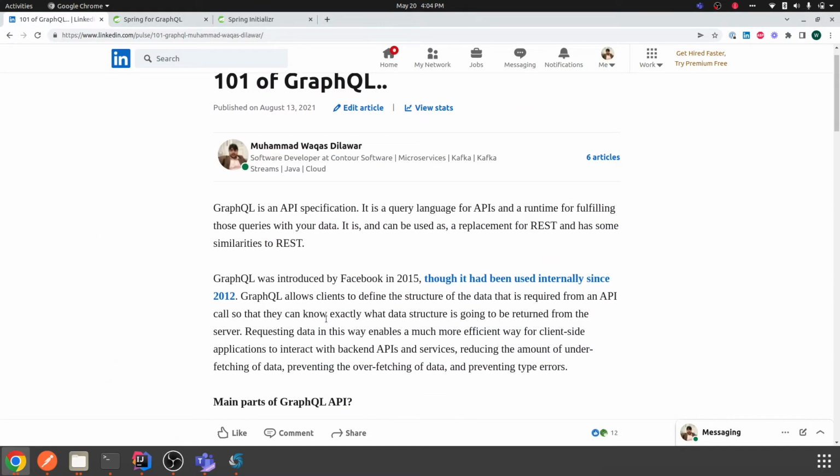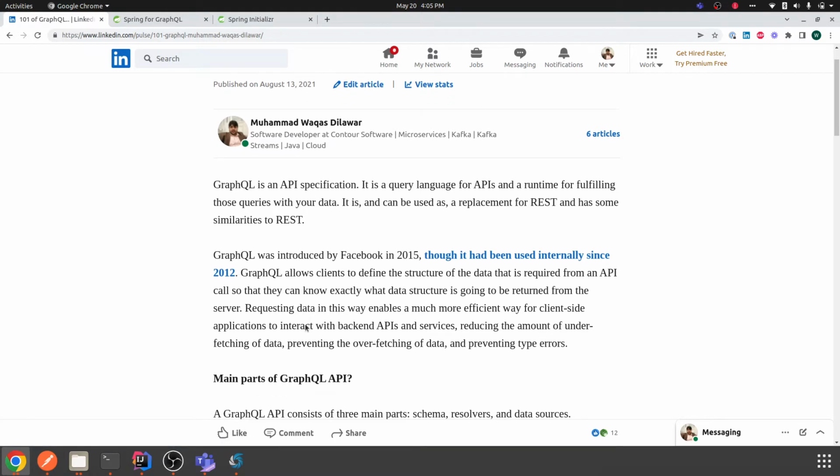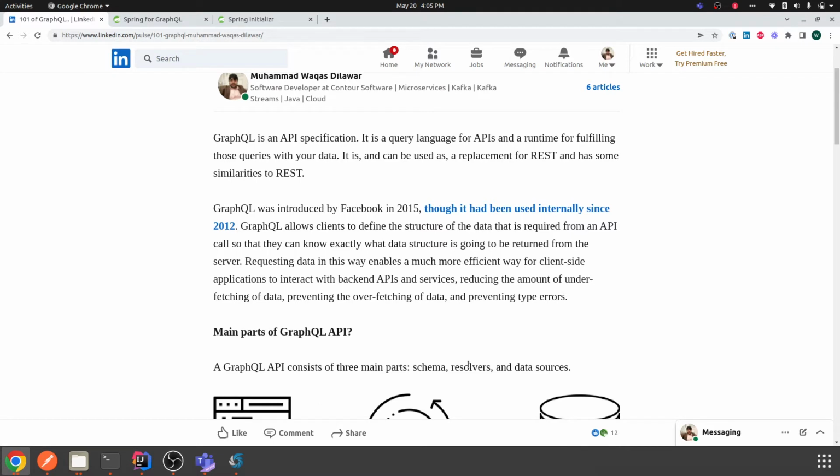GraphQL was introduced by Facebook in 2015, though it had been used internally since 2012. GraphQL allows the user to prevent underfetching or overfetching of the data. For instance, we have an API where we want a certain part of the data but don't want all of the data returned by that API. In a REST API we cannot achieve that, so that's why GraphQL was implemented.